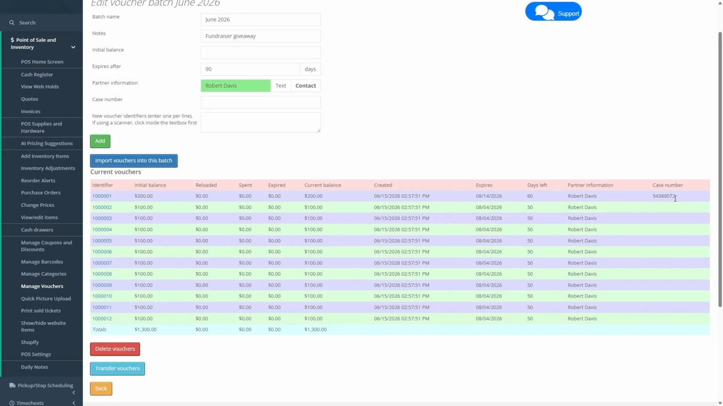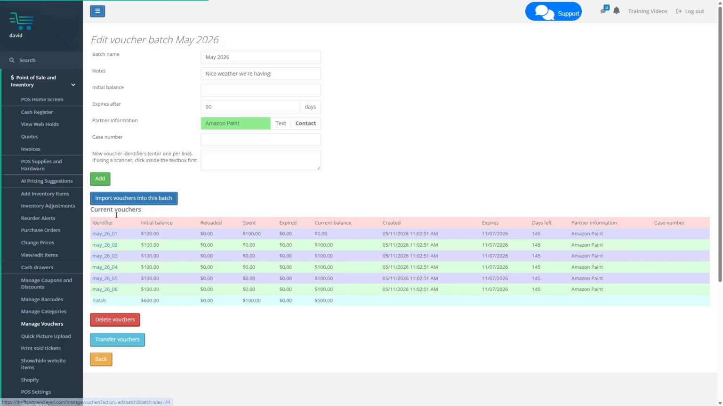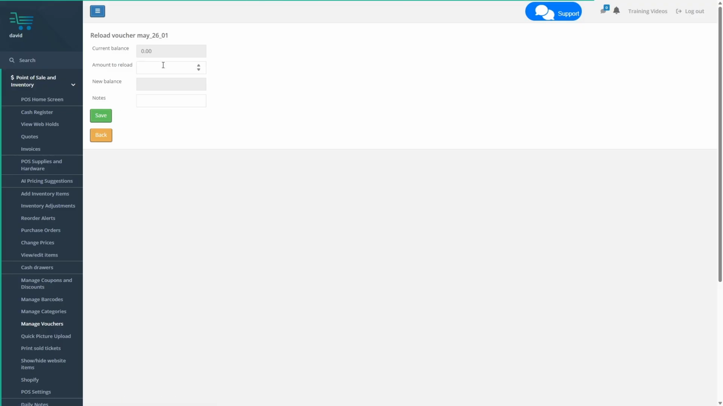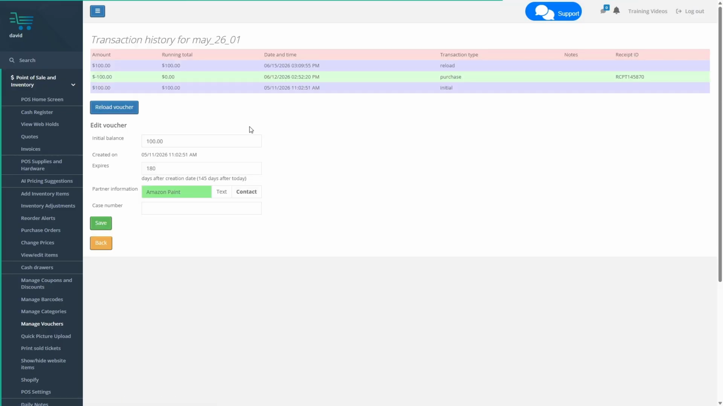And we can also reload a voucher. So I'll find a voucher that's been used up. So this voucher has a balance of 0. If we wanted to reload it, we can click on Reload Voucher, put in the amount to reload, and click Save. And now it's reloaded.